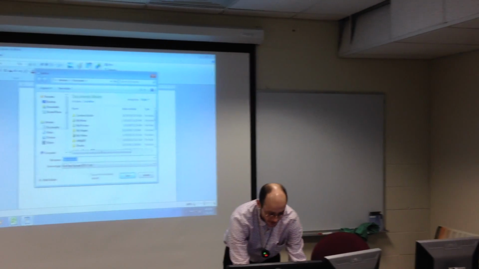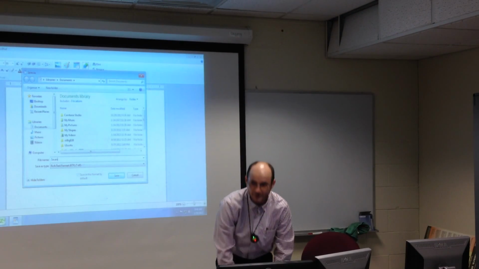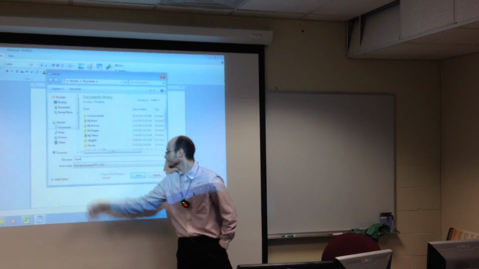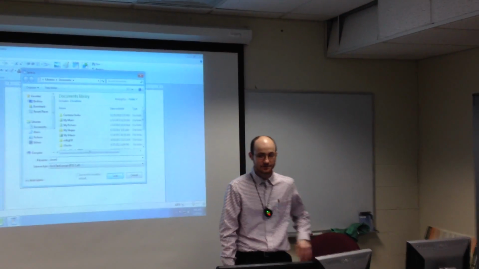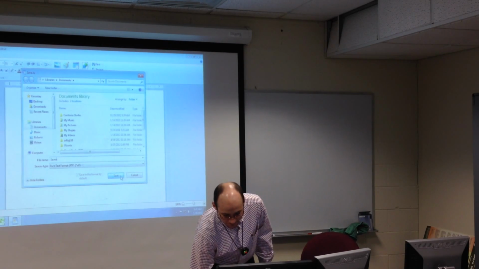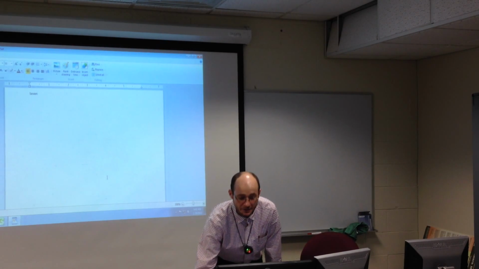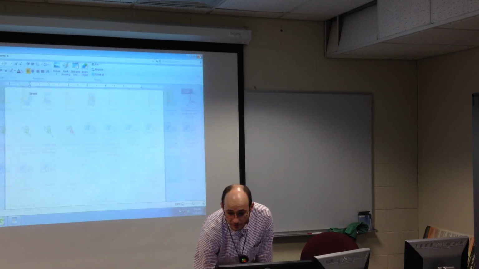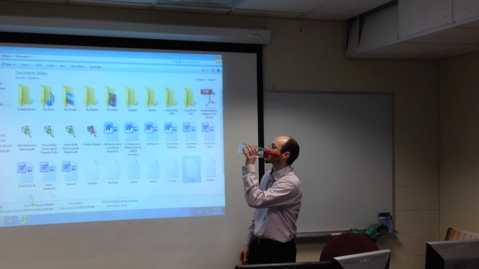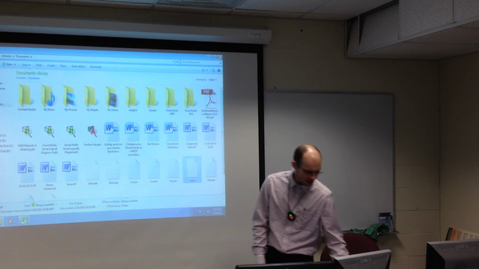Where it says File Name, type in 7. And where it says Save As Type, let's just leave it as an RTF. We good with that? Let's hit Save. Let's close out of the WordPad file. Interesting.